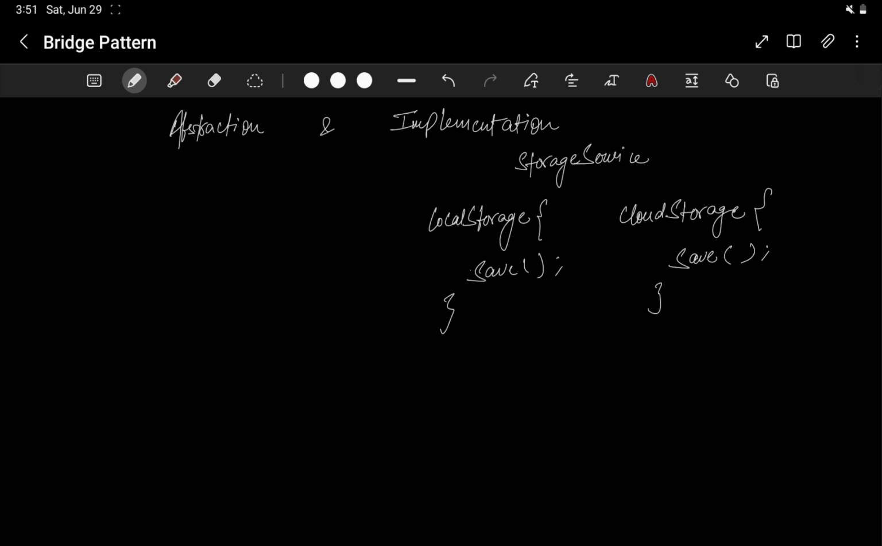Now let's focus on the abstraction. What is the abstraction thing? Abstraction is the document. Okay, this is an interface, and this is a class. I did not want to write it, but okay, let's make it clear. And abstraction. So I'll separate this. Abstraction has something called document.